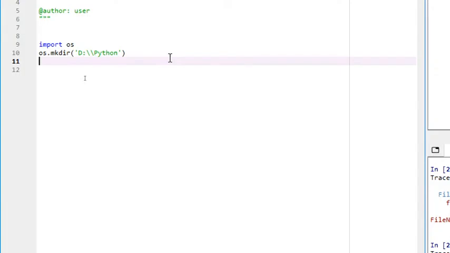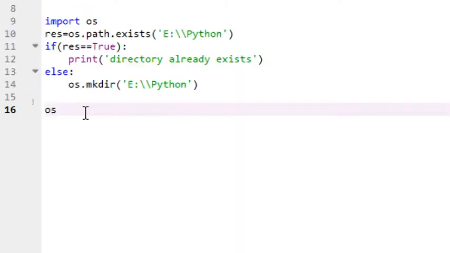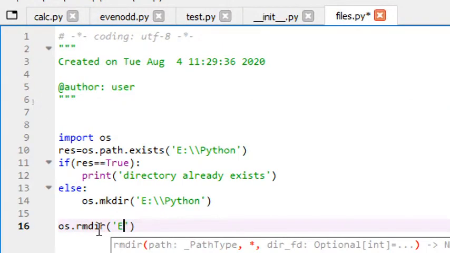And similarly, you can do the same for removal. So this is for making a directory. And if you want to remove a particular directory, you can just use the command rmdir. Let me show you that also. os.rmdir, and then a single colon again. Let's delete the same backslashes python, and let's run this.